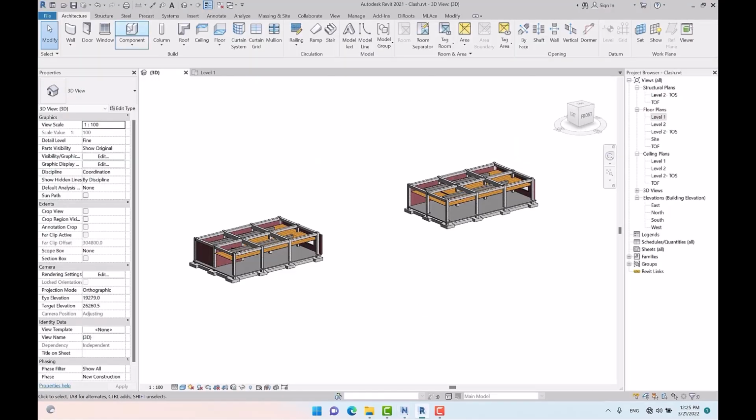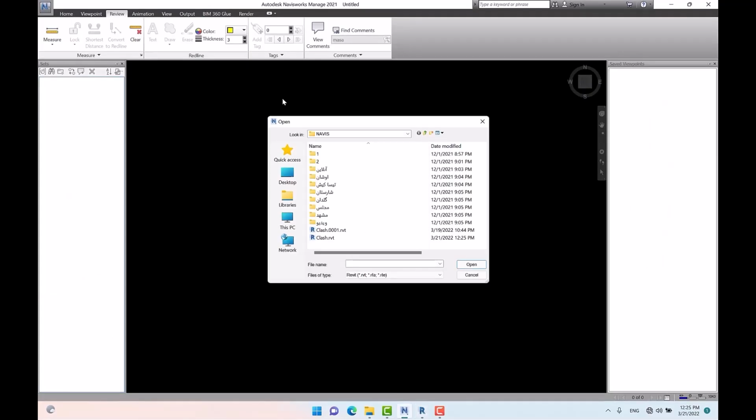So let me open the RVT file, but before that let me save my Revit file. I forgot to save it. I name it Clash just for practicing. Then I open the file in Navis. I select it and then click on open this way.